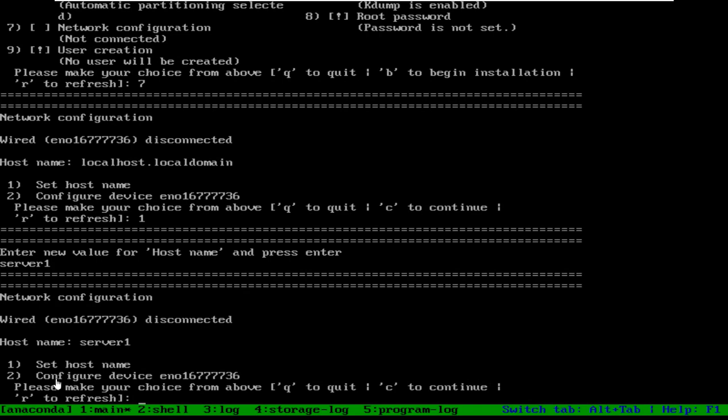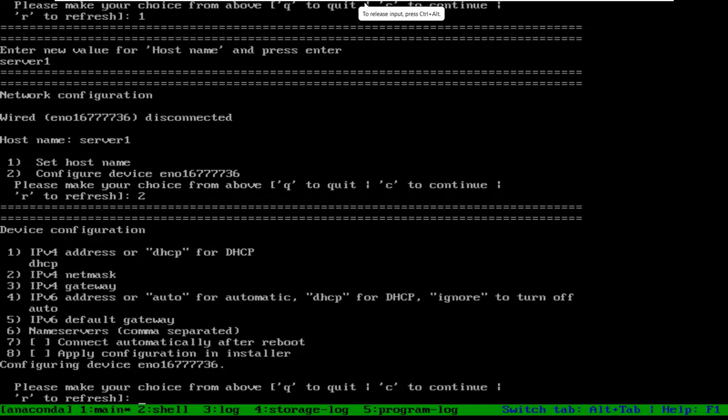Then we can configure the network also. For that I will select number 2. Now it is saying how you want to configure. You want to keep it on DHCP for number 1, you want to configure IP version 4, you want to configure IPv6, you want to connect it, you want to apply the configuration in installer configuration device. So you can select one by one each option to configure.